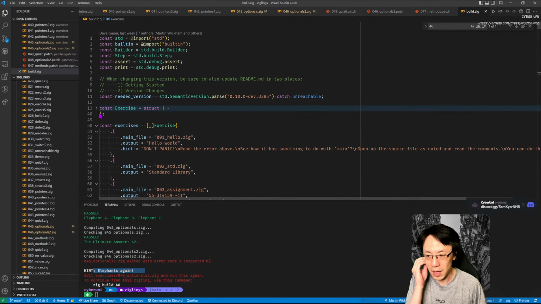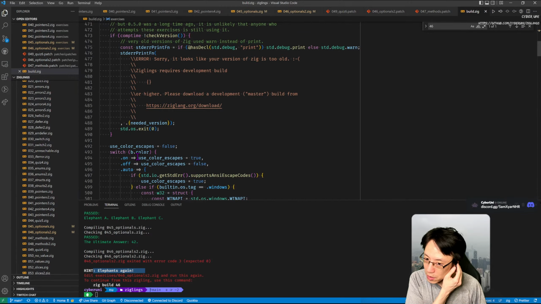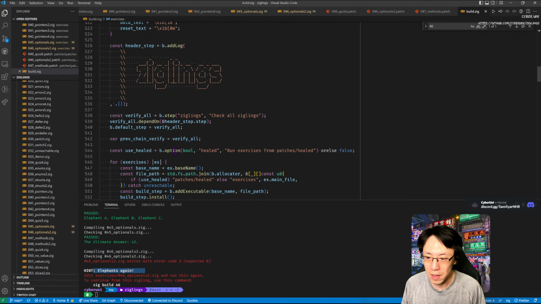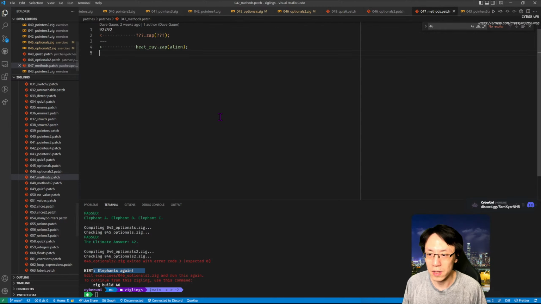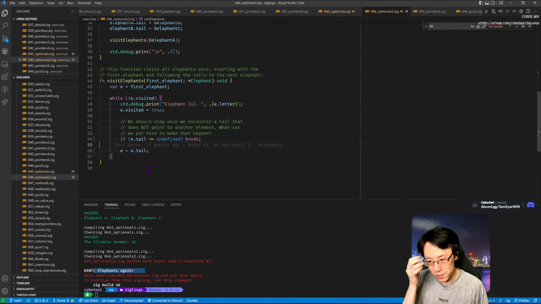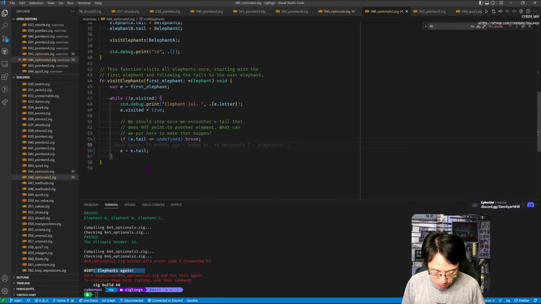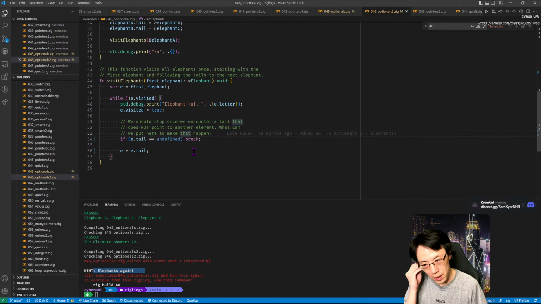So these are the exercises, and then it checks the version. It tries to build. Yeah, that's just some code over here. I don't know. All right, never mind. So this means that it passed compile time and only failed at runtime. Right.